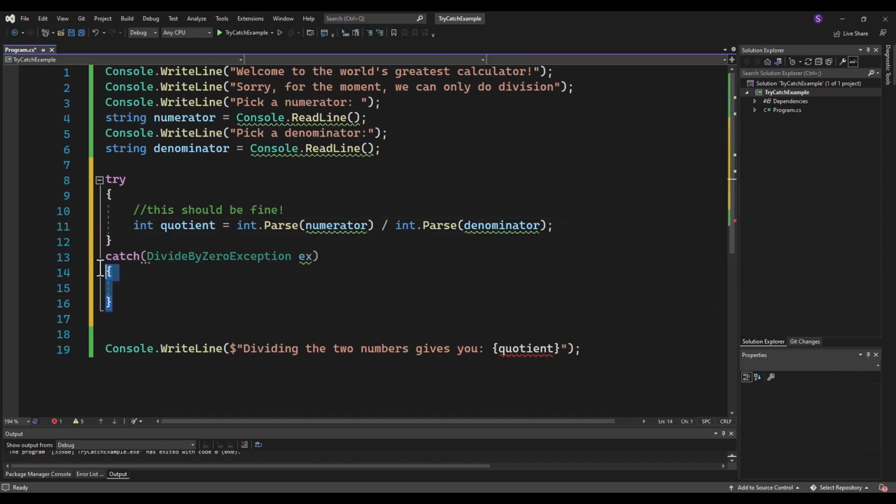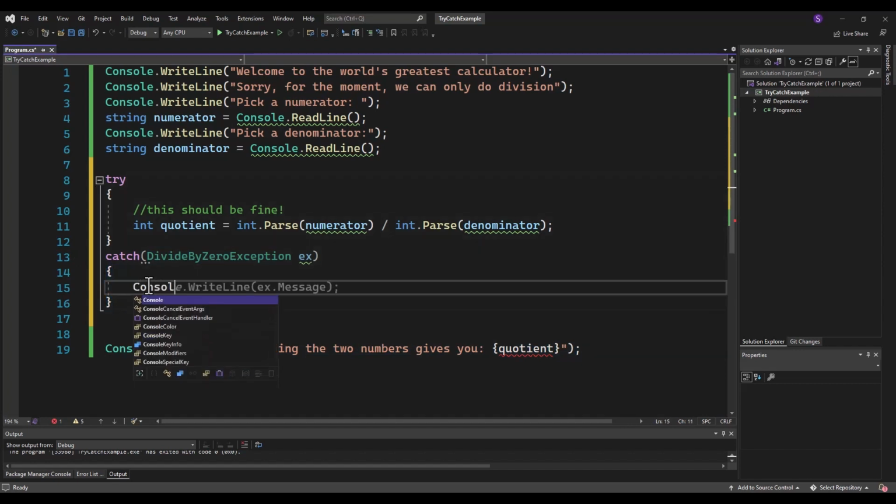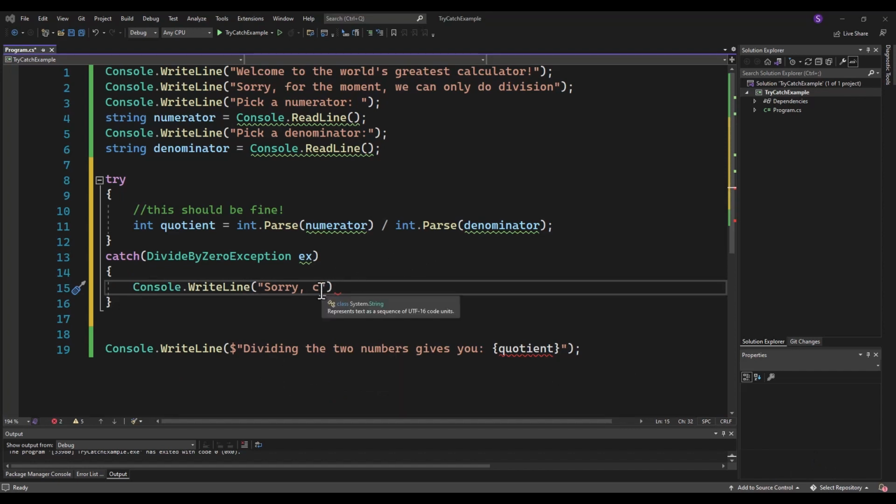Now, you're wondering what this catch is about. This catch says, hey, if this exception gets thrown, if this comes up, I would like for you to run what's inside the catch block. That means between line 14 and 16. So for example, we could write the person a nice little message saying, sorry, you cannot divide by 0. Just let the person know.